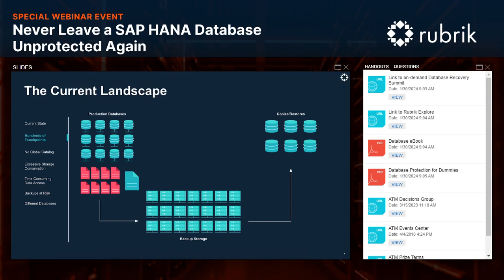Dealing with this complexity is expensive. It creates silos and increases the risk that critical data will be left unprotected. On top of that, there is no global catalog, making reporting and other administration tasks manual. This makes visibility very difficult.